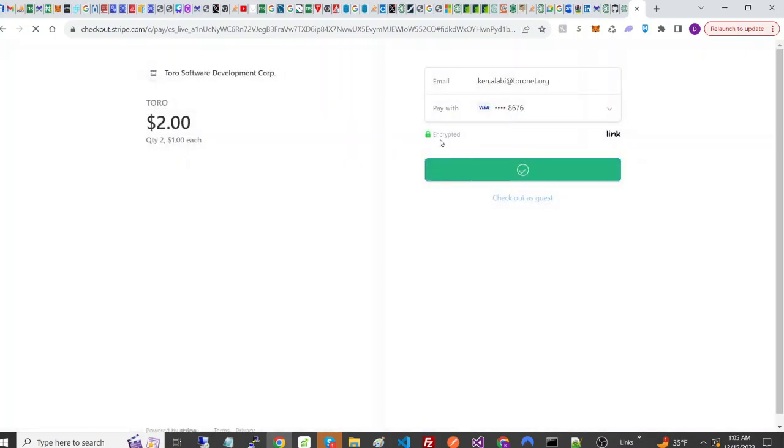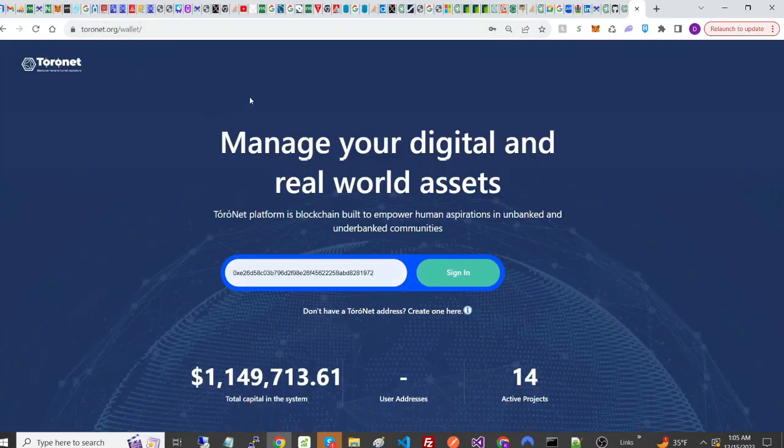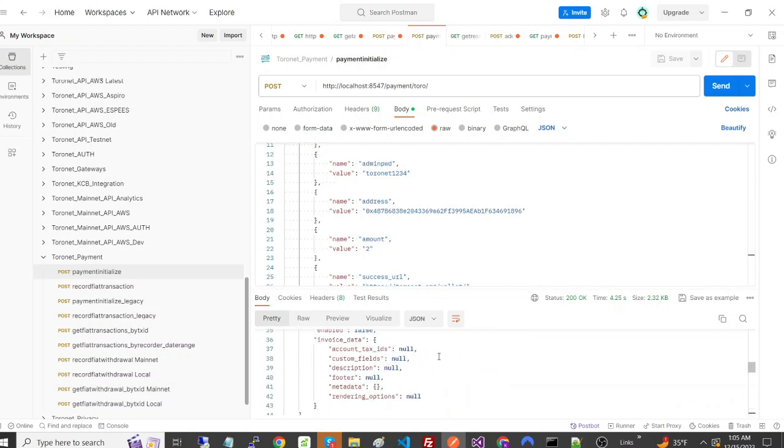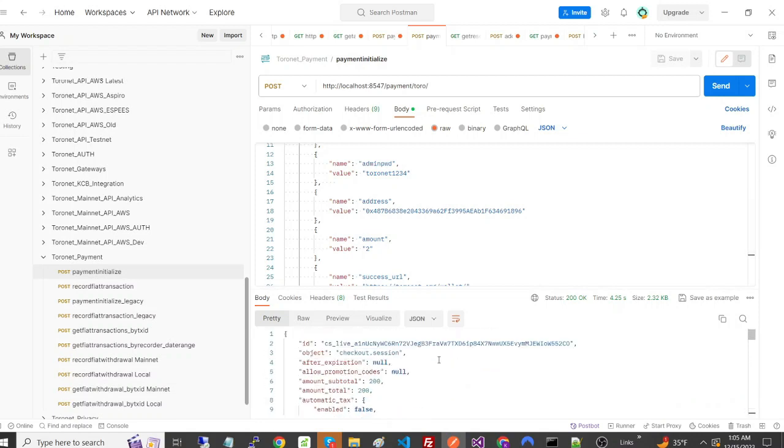Okay, so all of this is just basic security mechanisms. As you can see, on the success URL it goes here, but you will have specified it so it goes to your site. All right, so now the customer has made a payment. And now to record that payment, I make the second call once it's redirected to that site. I have to use this transaction ID. So I'm going to grab this transaction ID and I'm going to call the record fiat transaction.